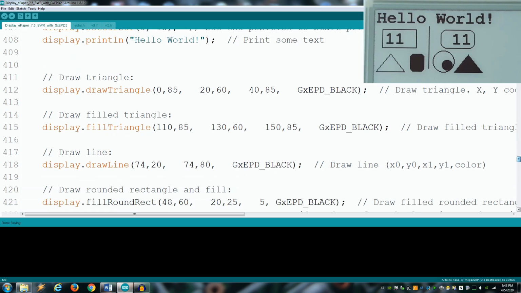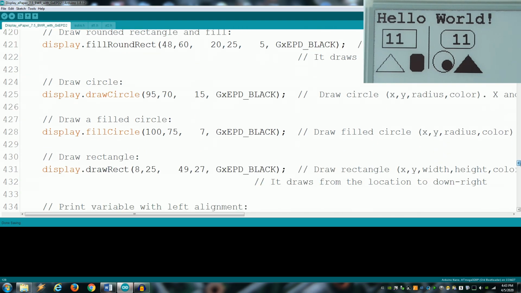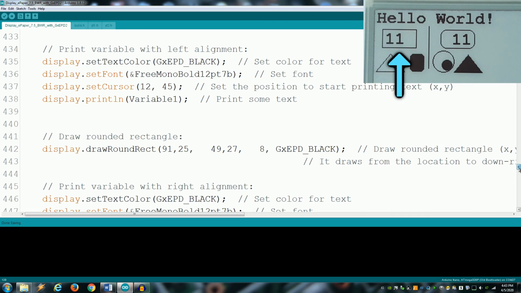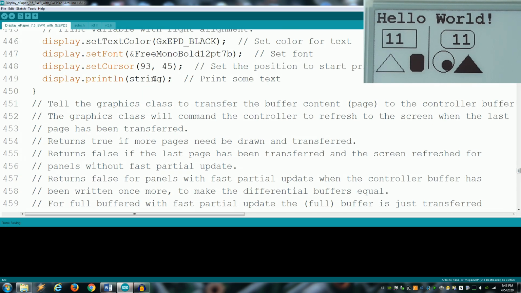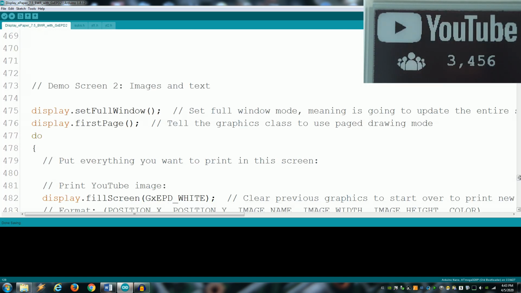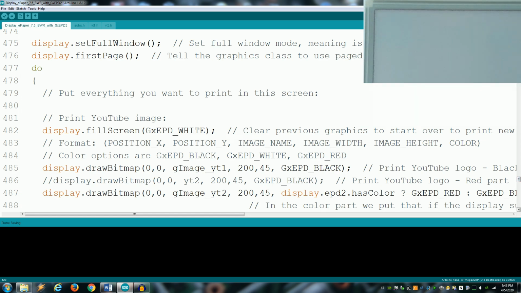In here, we draw a bunch of shapes. And you can see the format in the comments. Here, we print the variable. And here the other variable as a string with right alignment. Finish with screen 1. In the second screen, we do basically the same with clearing the display.